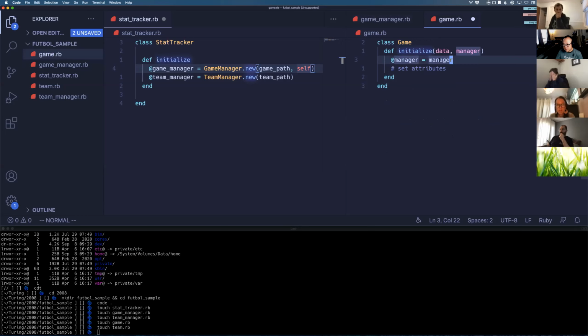Does the game have a team ID? Game has an away team, right? Do we say, does the game have an away team? There's so many stats. So we can do def away team. And we want this method to be able to give me a team object back, right?